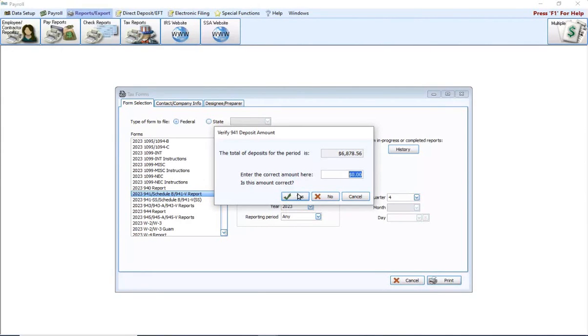This also ties back to folks who have deposits totaling 2,500 or under, who insist that they have to be able to choose monthly as a depositor. Not true. You can still continue to deposit monthly and still check quarterly as your deposit schedule. We'll look at that in a minute.